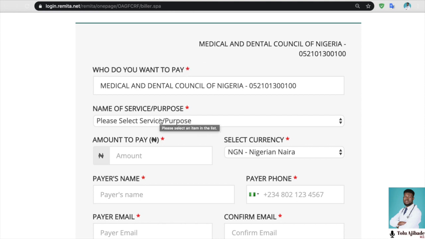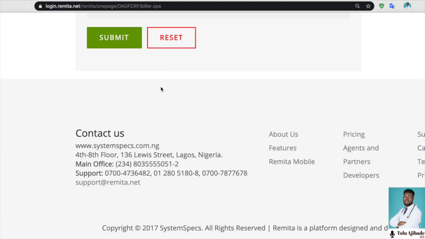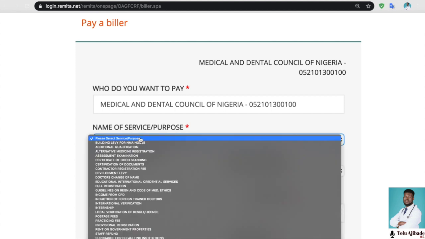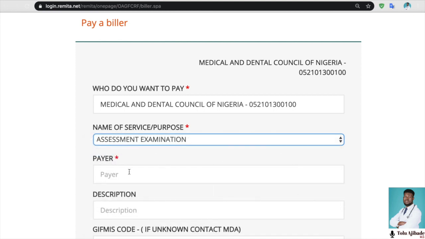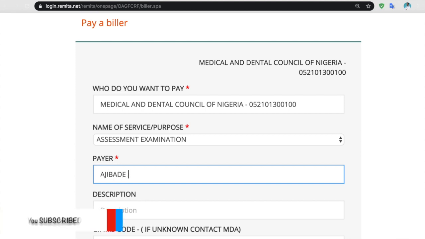So you click on the name of service and purpose under MDCN, because there are several services that can be paid for. You click on the name of service there, and then you should search for assessment examination. Yeah, found it. Click on that, and then payer. Who is paying? That's the payer. You type in your full name here. I guess you got to type this twice. Now, the first time here, you type Ajibade Tolulope Favor.